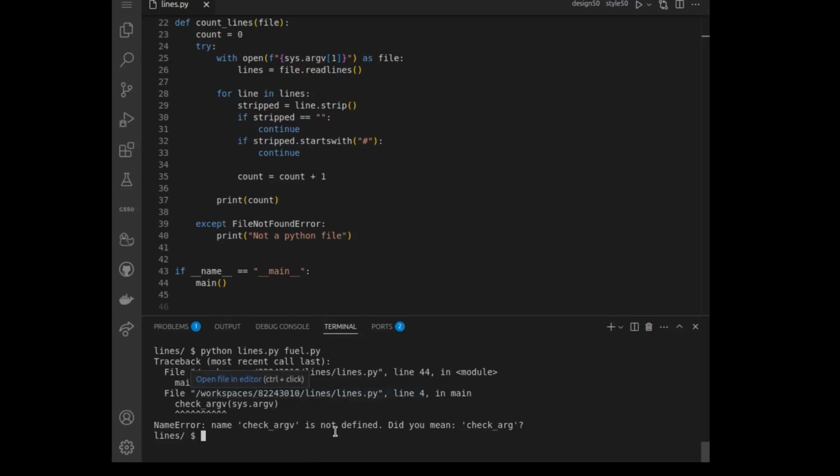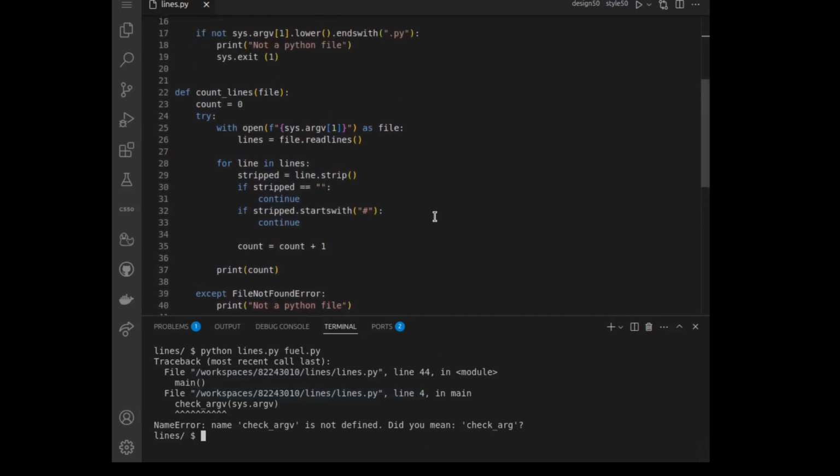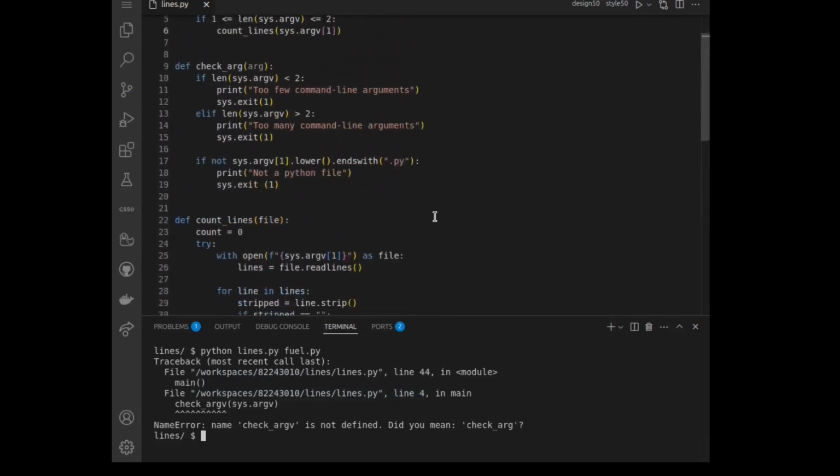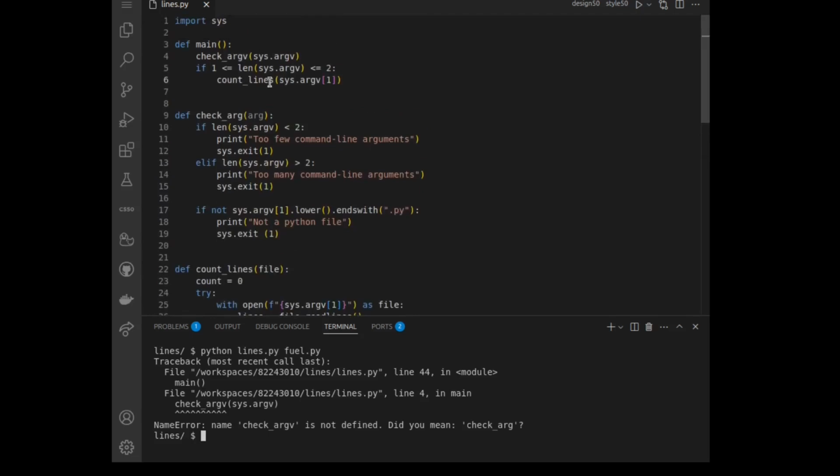Okay, it says check v is not defined in line 4. Okay, I made an error. So it's supposed to be arg. This is just a function name. I thought I was still writing the full argv. So I'm sorry for that.